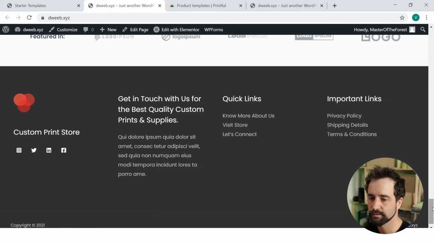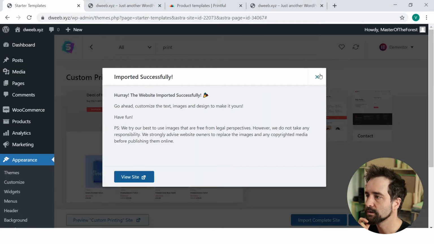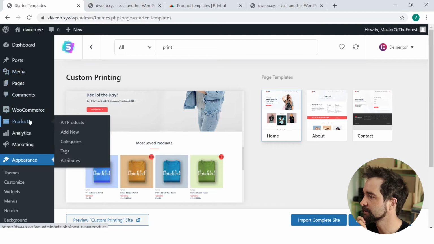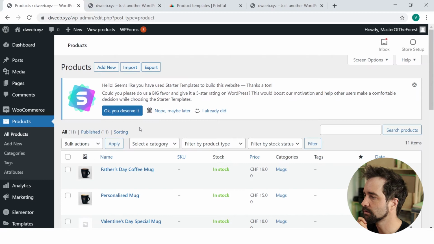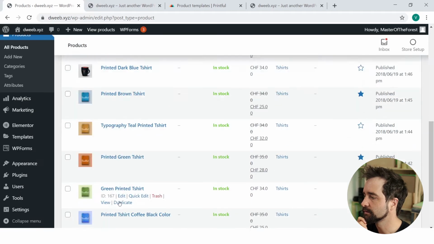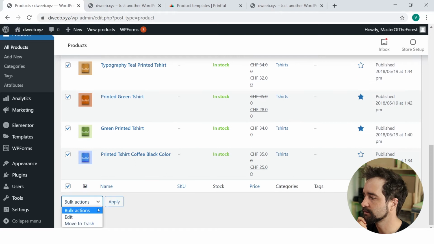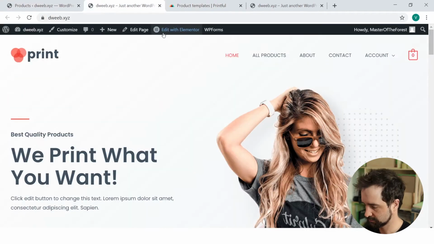I just need to turn it into something that has my own products in. So next thing, I'm gonna remove a little bit of the content that it has created, all the products, and I'm gonna remove all the products and select all and move to trash. Yes, so now it's an empty shop with no more products.